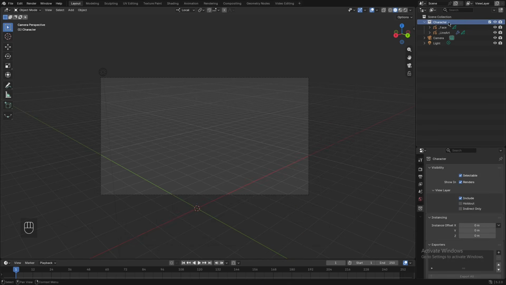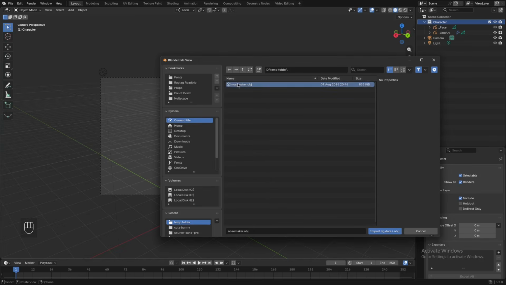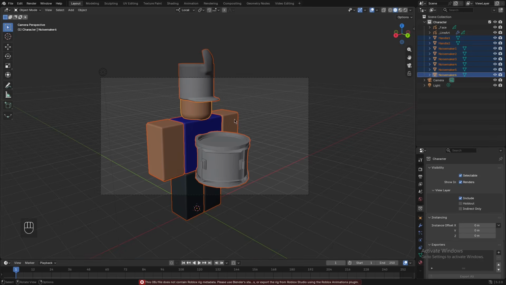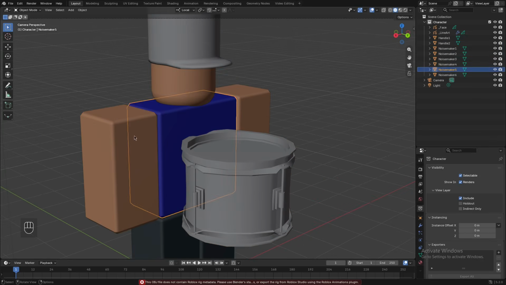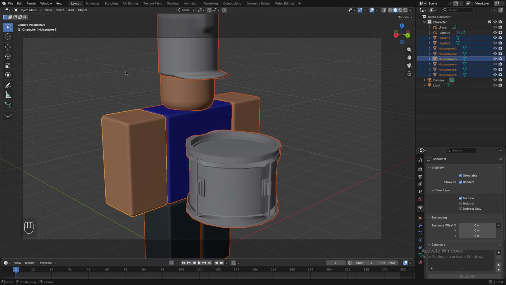Now, while you have the character collection selected in the outliner, go to File, Import, select the new option called Roblox Rig, look for your character OBJ, and then import rig data. This will let you have each part of the character separated, because if you import it normally, all the character's parts would be merged into one model, and that wouldn't be ideal for animation.